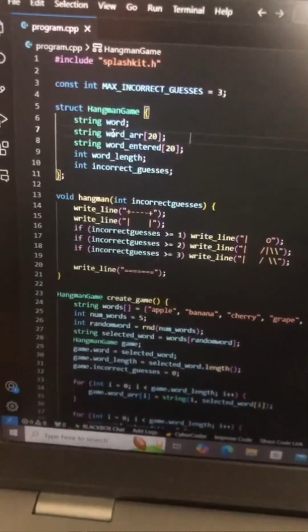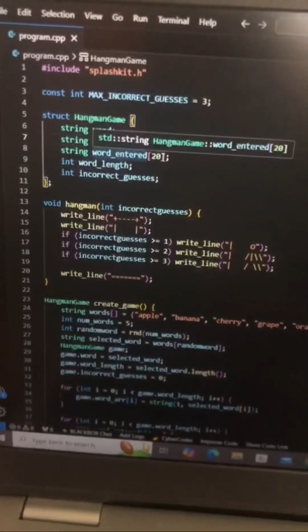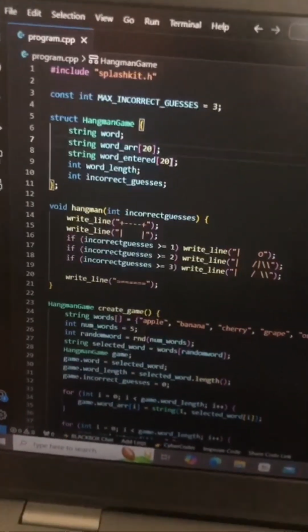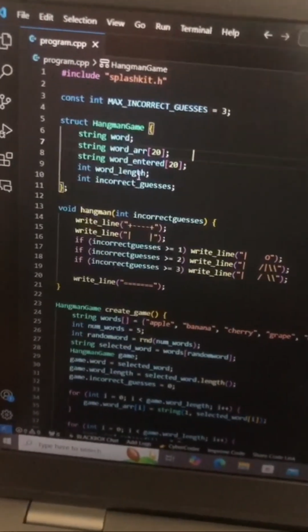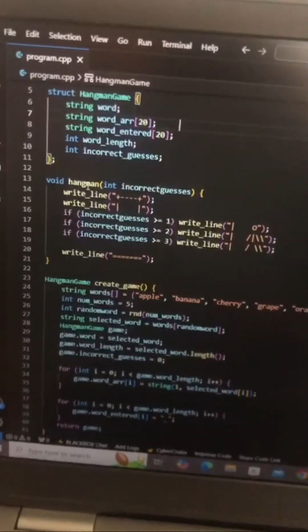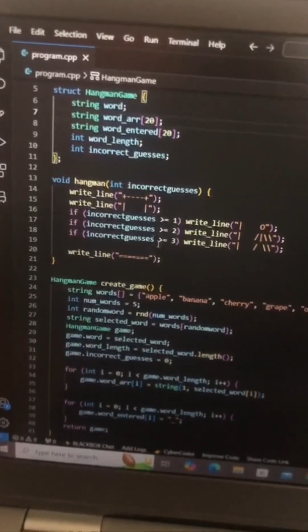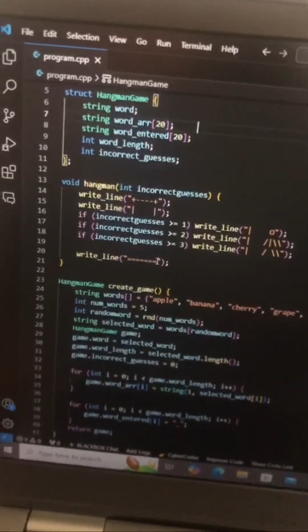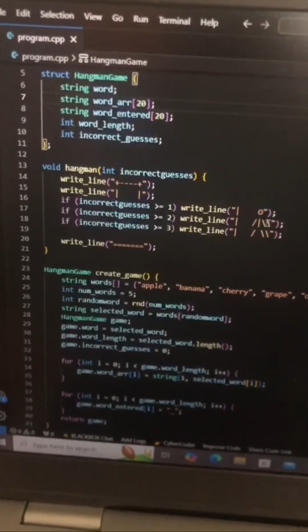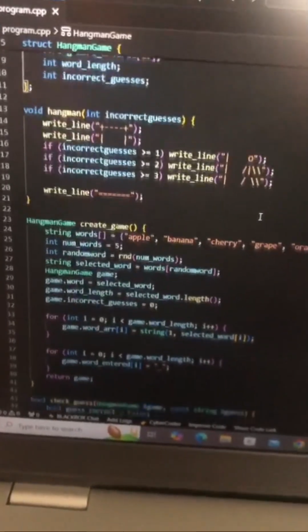Then I have an array to hold the correct word. This is the array. Then the word entered, an array to hold the player's guessed word, then the word length, and then the number of incorrect guesses made. Then I have this function to display the hangman's state for the incorrect guesses. So this is compulsory. If I have one incorrect guess, this draws this, at 2 this, and at 3 this, the complete hangman person.